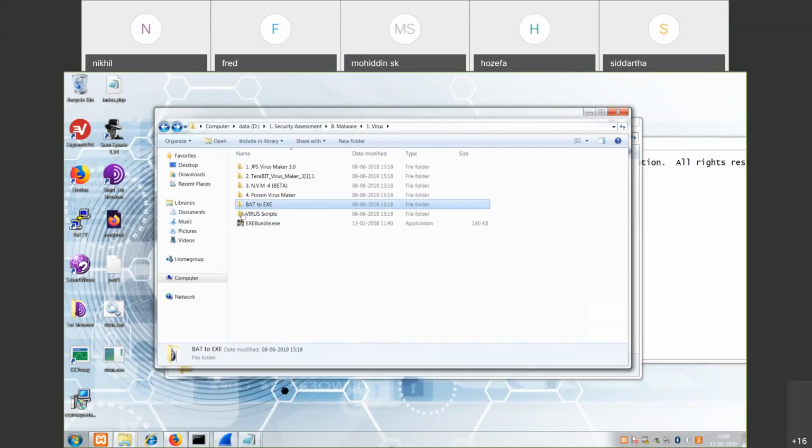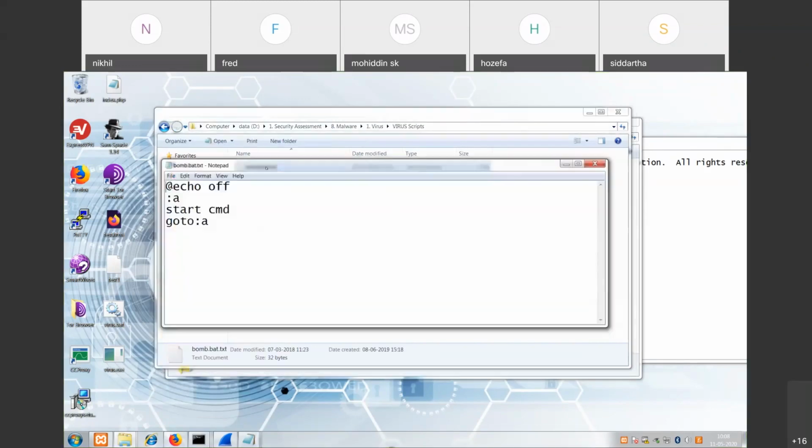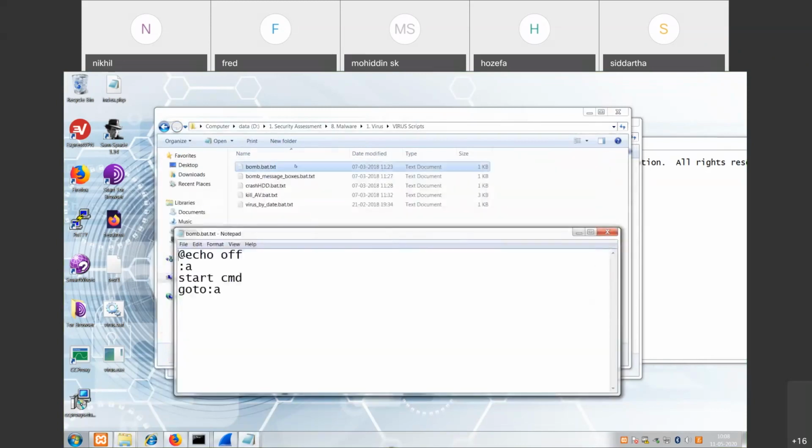So here are some of the scripts I'm showing you. These are ready-made batch file scripts, guys. I've saved all the batch files as TXT, guys. Why did I save the files as TXT, not bat? What is the reason? If I save them as bat and you double click on it, you are going to execute the file. So that's why they have been saved as TXT.